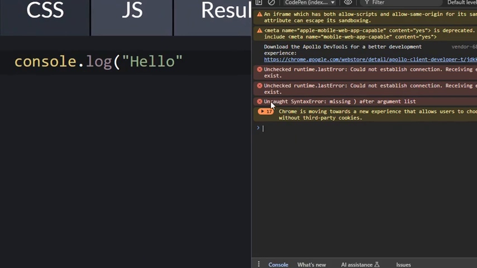So now you can see there's an error coming inside my console, which is "Uncaught SyntaxError: missing ) after argument list." You can see I haven't declared a parenthesis after closing the double quotes given a string. If I use the parenthesis, the error will be removed and the compiler will show me hello. You can see inside the output the hello is printed.